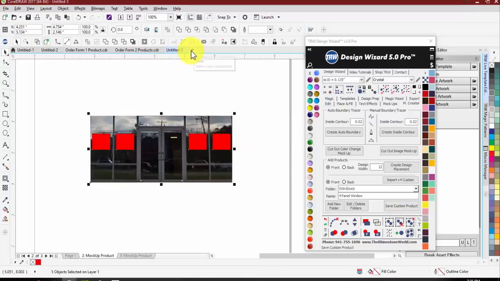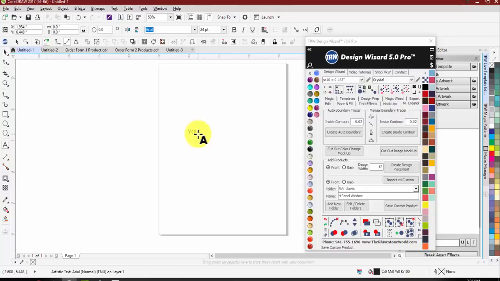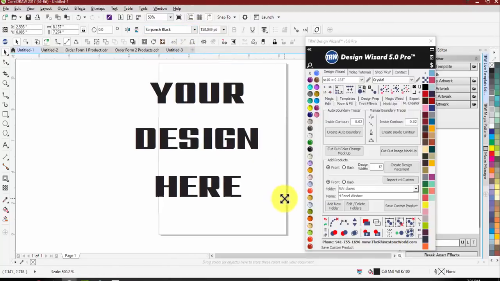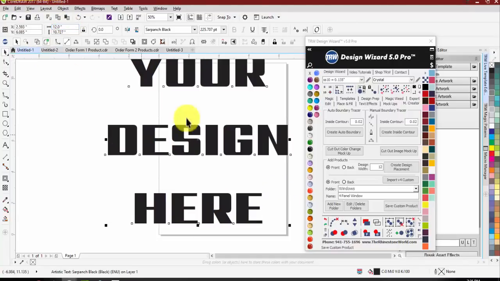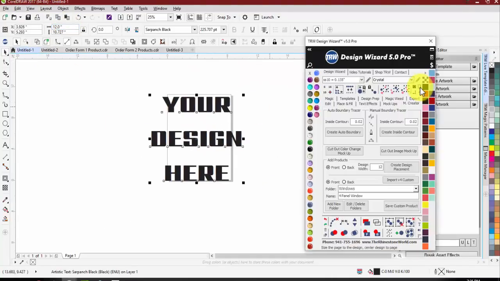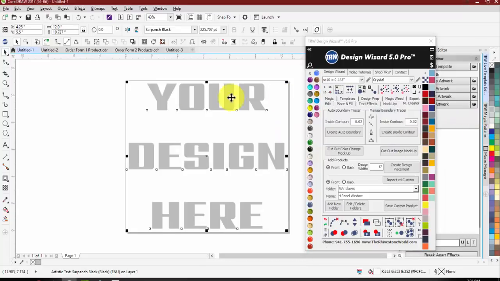It's been saved. And now we could even do kind of like they had on that example, your design here. Let's center that. You can pick a nice text if you wanted to. And again, we set that to 12 inches. So we're going to make our design about 12 inches wide. You can make it any color you want. Let's do a little bit lighter because those windows were kind of dark. So let's do a kind of light gray.